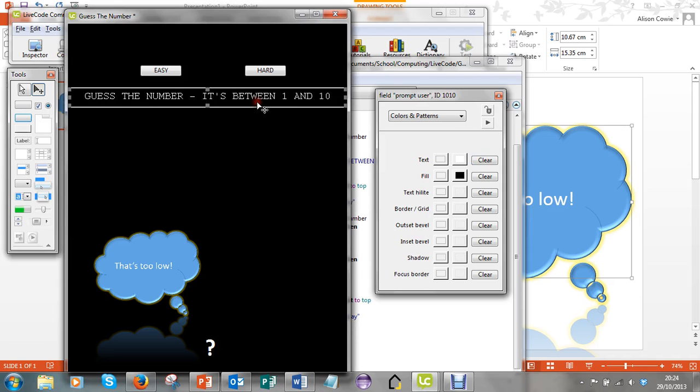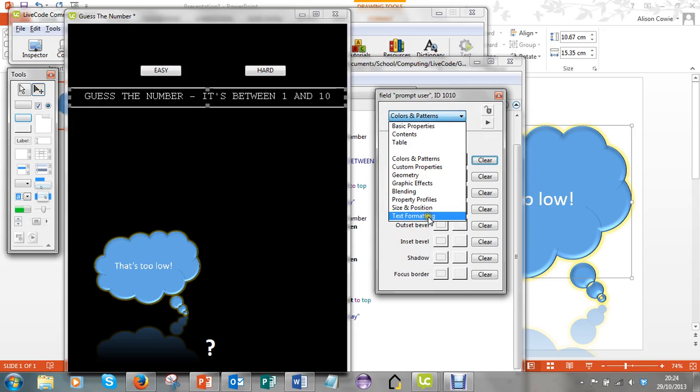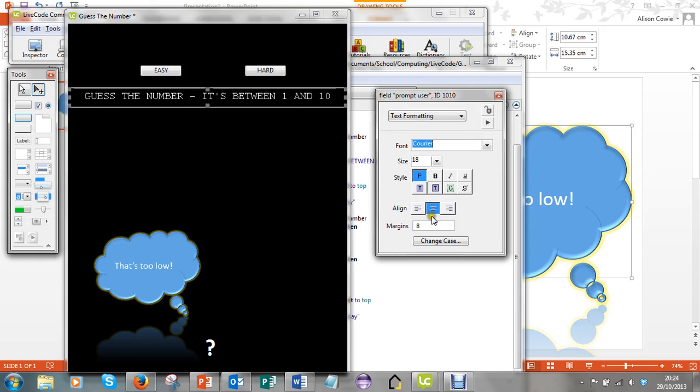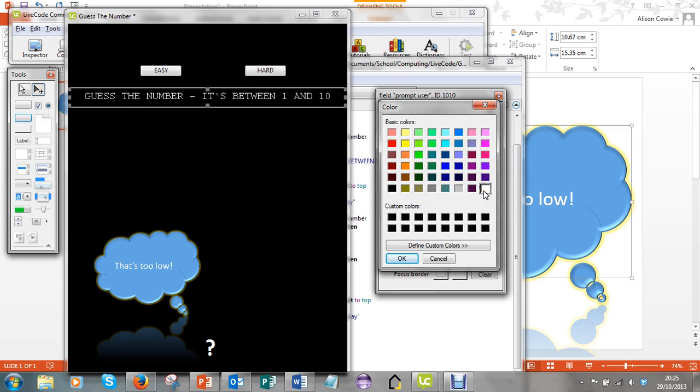I've also got a field here, one of these fields that I've brought in from a text entry field, and if I just double click on it I can look at the colours and patterns. And I've made the fill for that text box black as well, and I've made the text. If I go on text formatting, I've made it 18, I've chosen a font and I've put it centered in the field. And if I go back to colours and patterns, you'll notice the text I've made white.